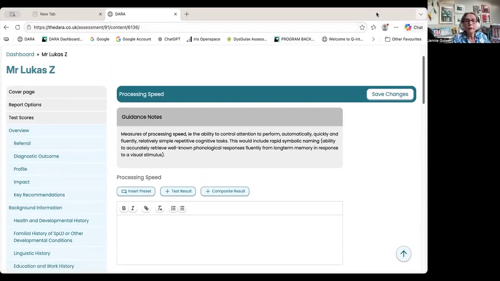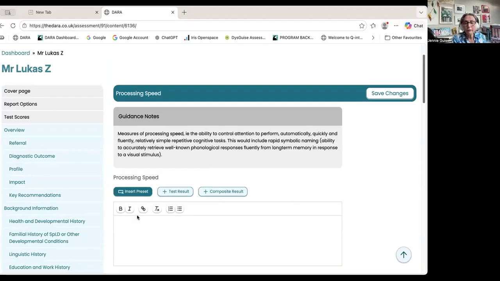So we've got that, we can put presets in. We could have a little bit of blurb that starts off that section that we're always going to use, or we could have some blurb that is quite changeable and we can sort of delete it or whatever according to what we want to do.